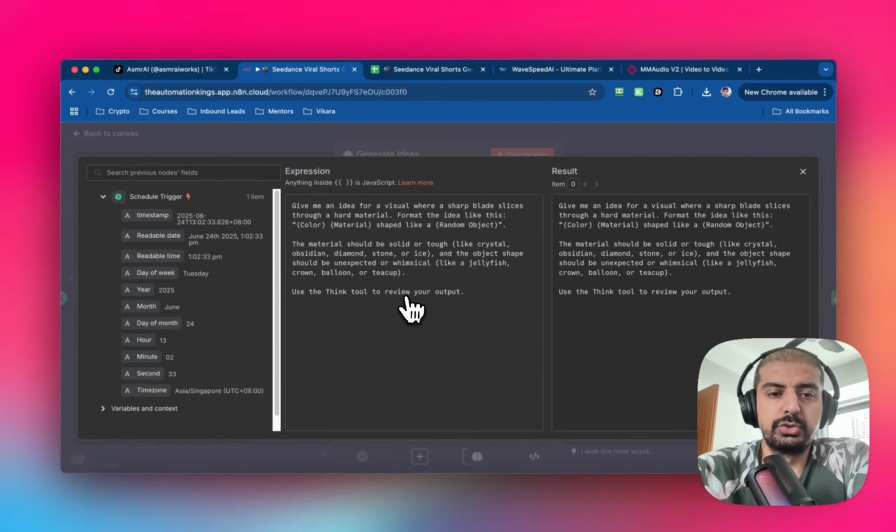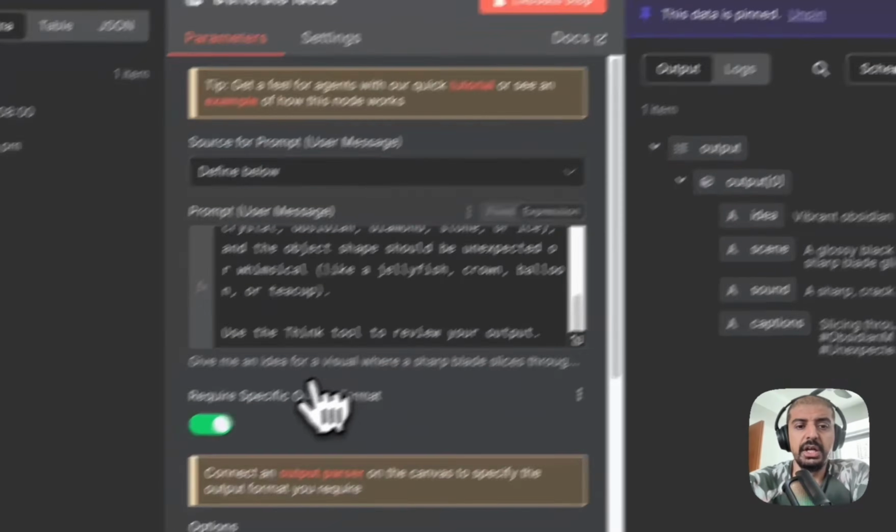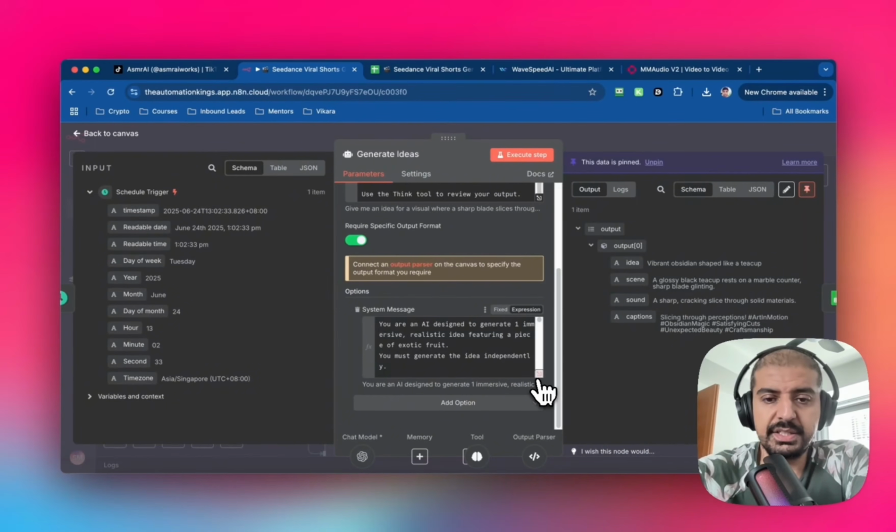And then I'm actually using a think tool to review the output because I want to get the best possible output from this AI agent before I send it over to create the videos. I want to make sure that I'm using all the tools that are available to me, and the think tool is giving me really good results. Once you have that, you want to make sure that require specific output format has been toggled on, and you'll see why in a second.